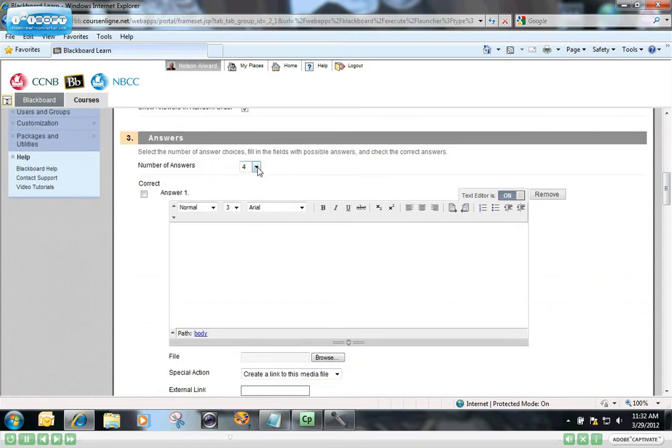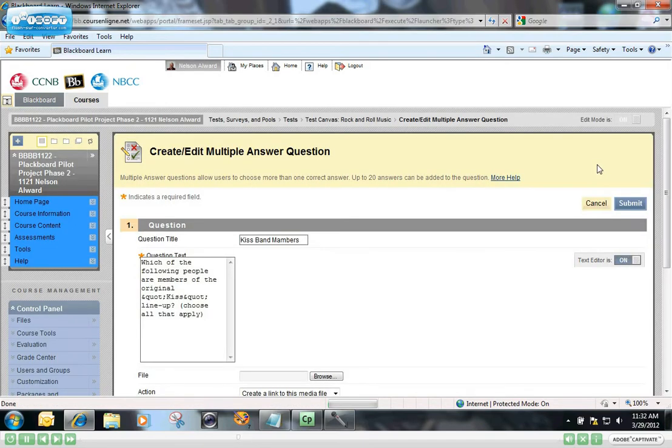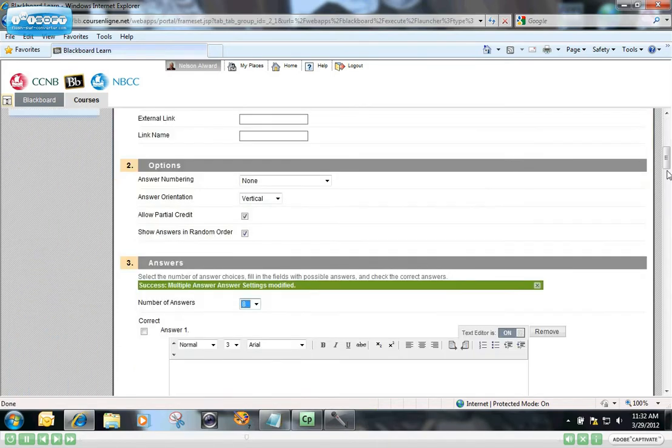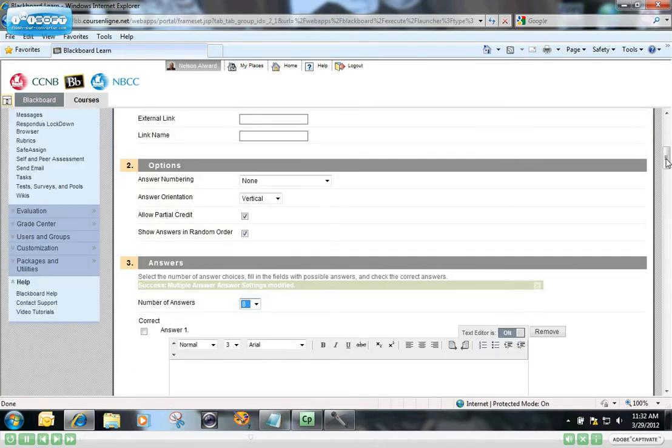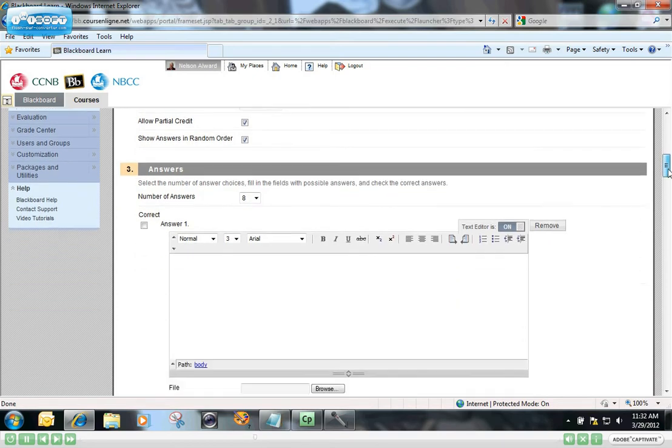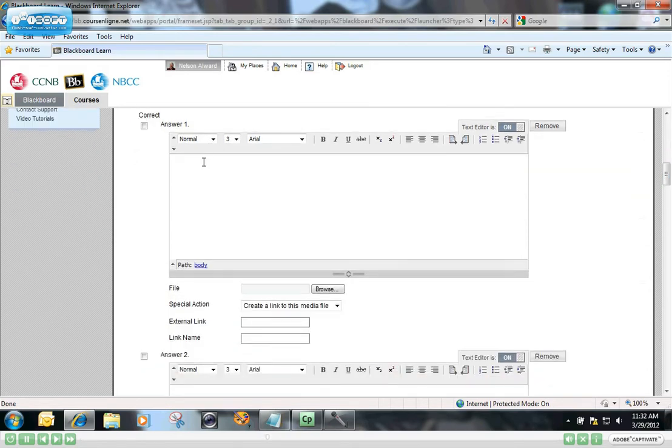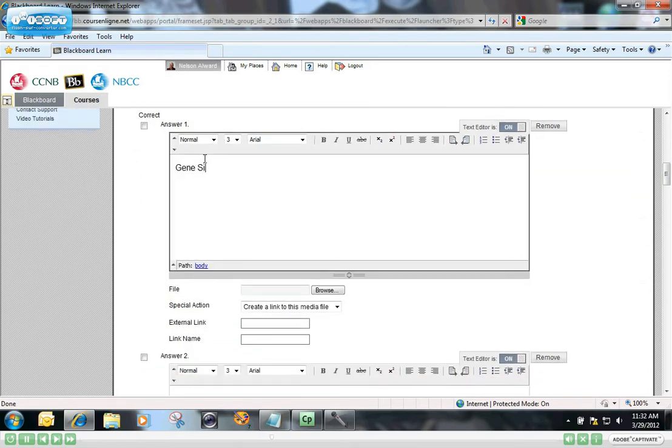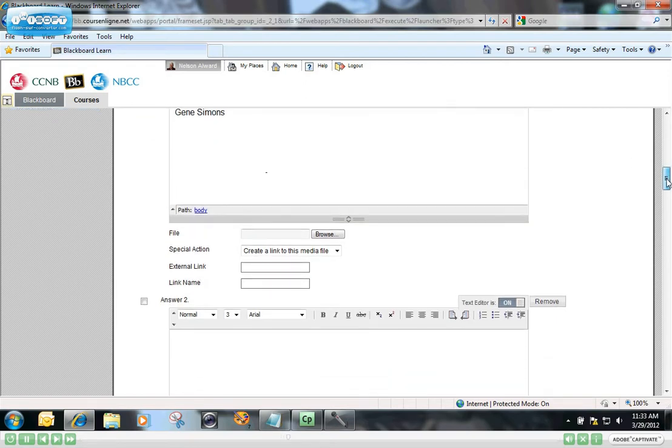There are going to be 8 possible answers here, but only 4 correct ones, so it's going to be a 4-point question. And I'll just go ahead and type. It says fill in the fields with possible answers and check any of the correct answers. So the first one I'm going to put is Gene Simmons. I think there's only one N in Simmons. And he is an original band member.